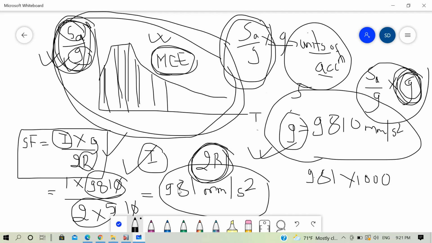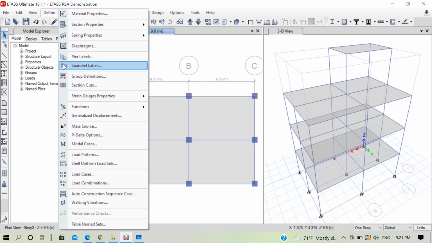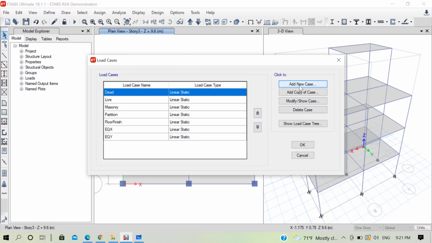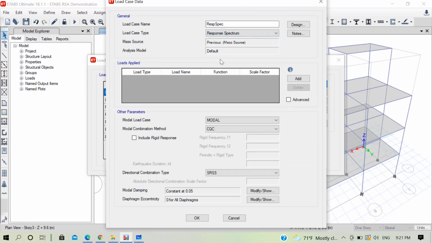I hope you understood the concept of scale factor. So let me go to Define and Load Cases again. I will add a new case here. It will be RESP SPEC. Load case type will be response spectrum, and our loads will be acceleration in U1 and U2 direction based on the response spectrum function that we defined earlier, and our scale factor will be 981 for both directions.